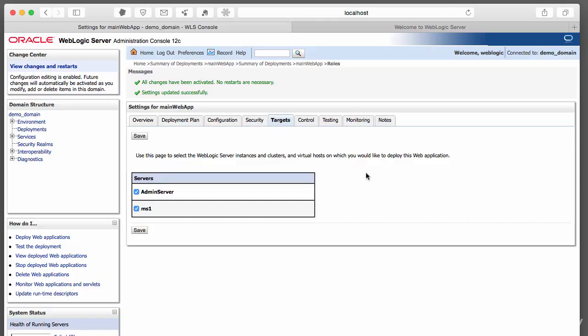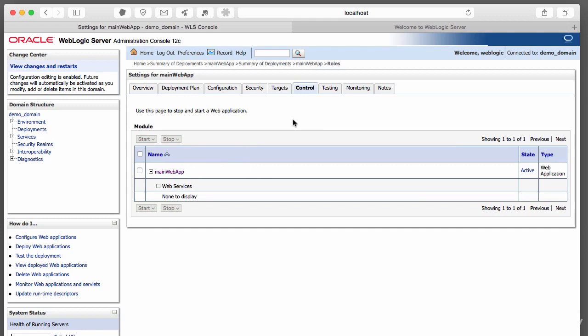So go ahead and click on the Control tab. And on the Control tab, I can start and stop an application. I can also do this from the deployments page. So if I check a box here next to the application and click on Start, you can see that I can service all requests, which means that this application is available to anyone that can connect. And I can also specify servicing only administration requests. And so what that means is that only administrators can access this application. You've got to be in a certain role and you've got to access this application over a certain port.